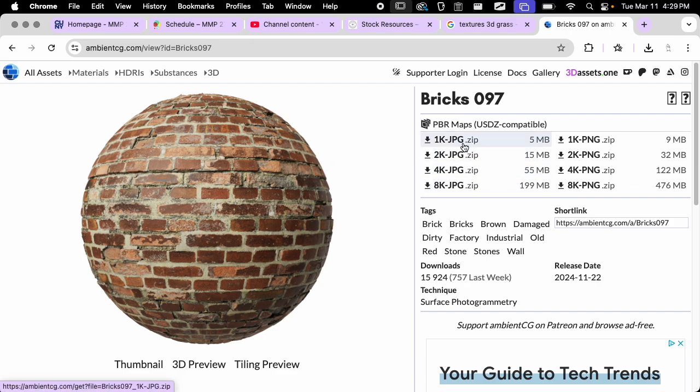And this is kind of similar to when we were looking at the models. Notice that it shows you a lot of different options. So 1K means that the material image is 1024 by 1024. And you can see it's 5 megabytes, which is kind of crazy for a 1K image, but there's a lot of detail in this image. The more colors and details it has, the larger the image is going to be.